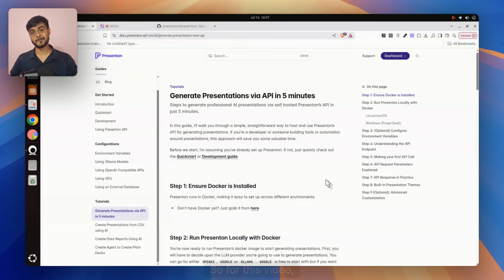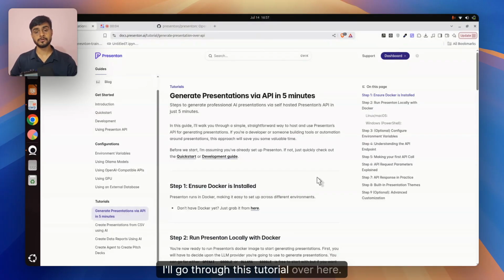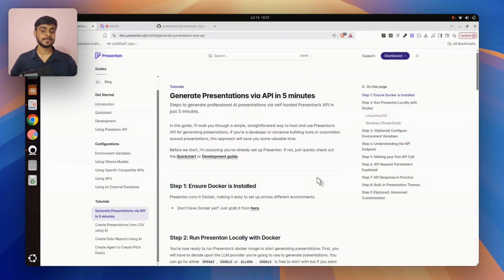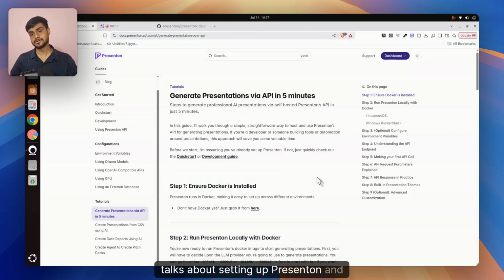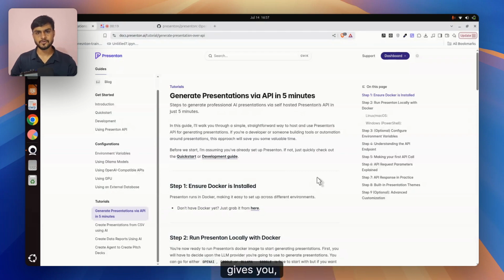So, for this video, I'll go through this tutorial over here. I'll add link to this guide in the video description below. I highly suggest you check out the video we put up earlier that talks about setting up Presenton and gives you an idea of what Presenton is.